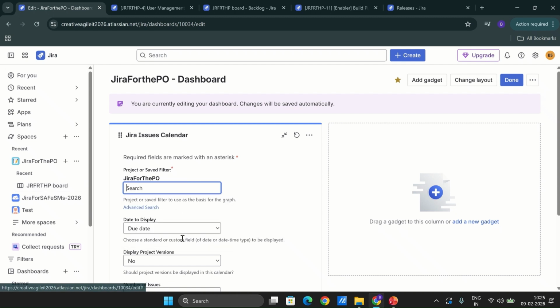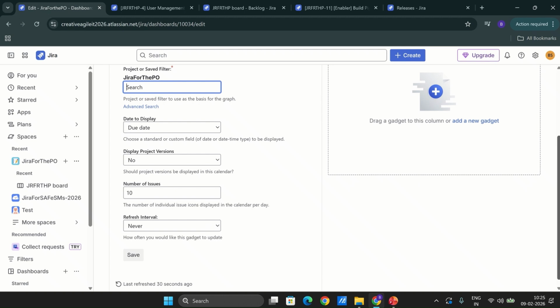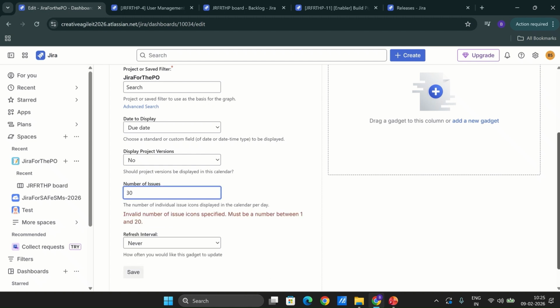So if I select this one and we say we want to display the due dates in our calendar and the number of issues, maybe we can say it can show almost 30 issues. What if we have a lot of target dates in our calendar? And if we click on save, invalid number of issues icon. It is the number of individual issue icons displayed in the calendar per day. So we can keep it default. It's all about the different icons to use.